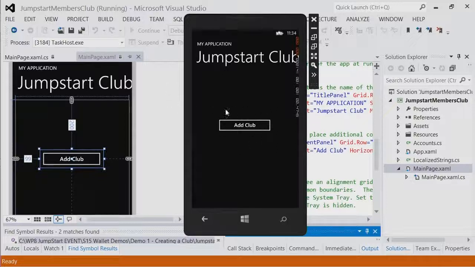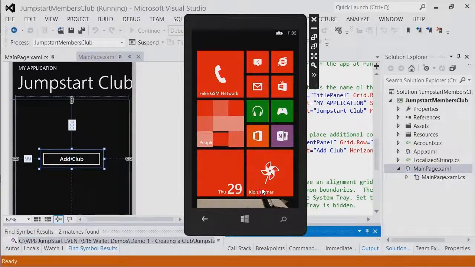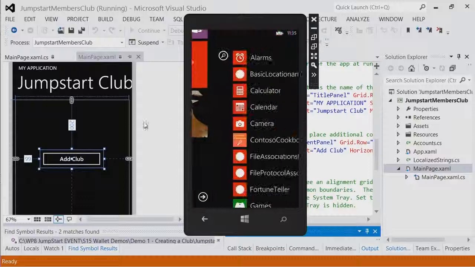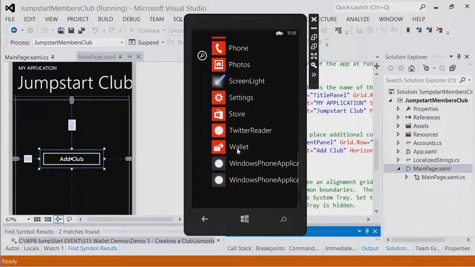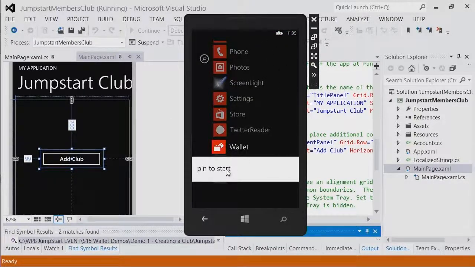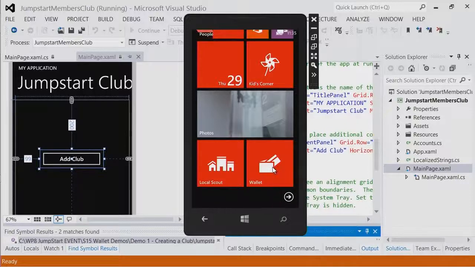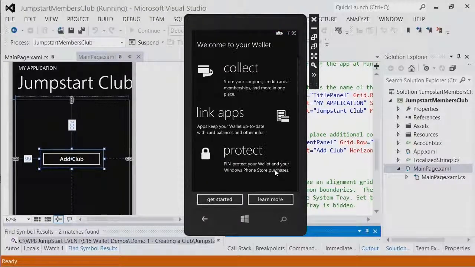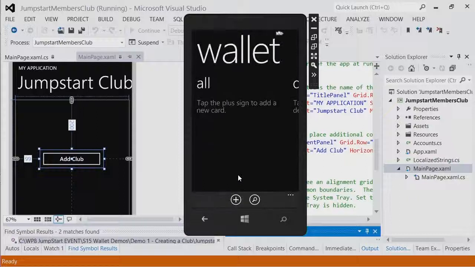Now, before I actually go in to do anything with this, let's just take a step back. Let's have a look at what's in the wallet at the moment, which is not even on here. So let's go and pin it. There we go. Pin that to the start screen as well. So this is the wallet on a new device, because this is an emulator, so it's like a freshly bought device. There's all the get started and learn more. This is the kind of things you can do with your wallet. And we have no cards in there at the moment.